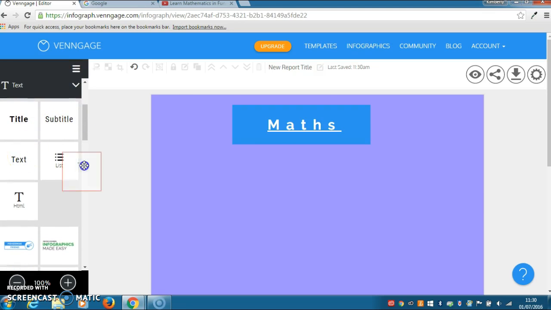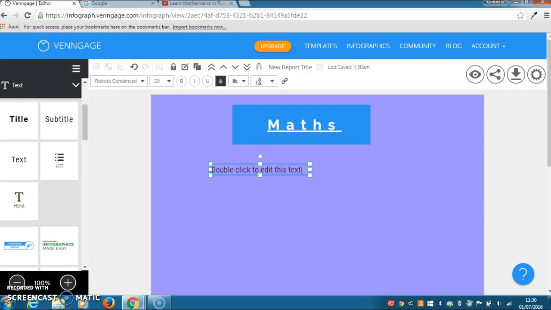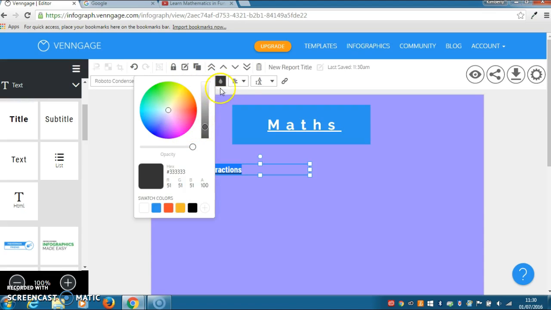If you want to add text, just click and drag here. Double click and enter your text. Again, you can change the font here, the size, whether you want it to be bold, italic, underlined. You can also change the colour, the alignment, the line height and add a link.